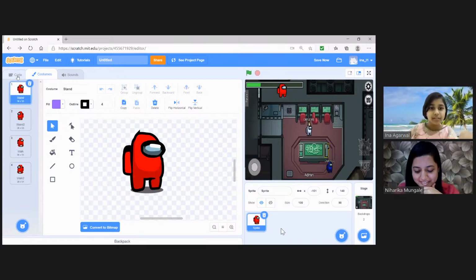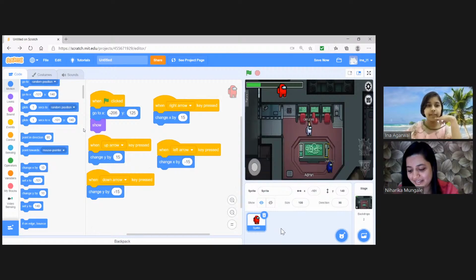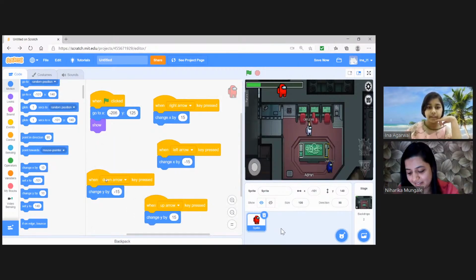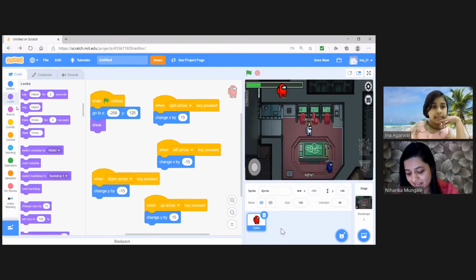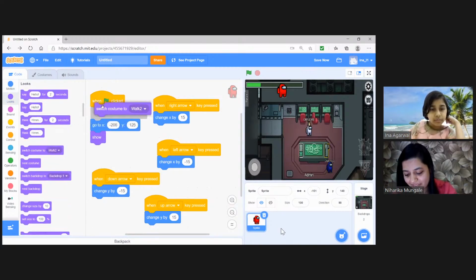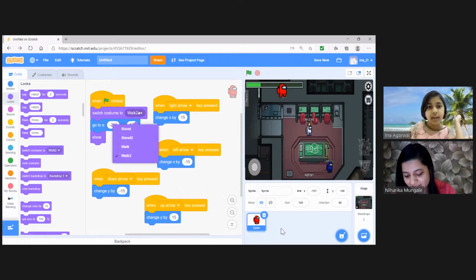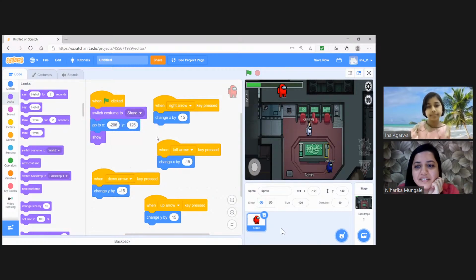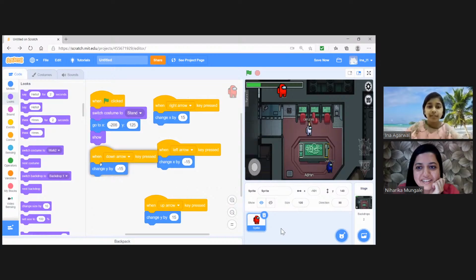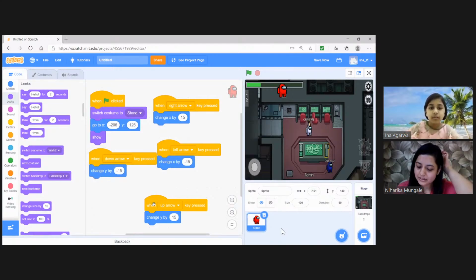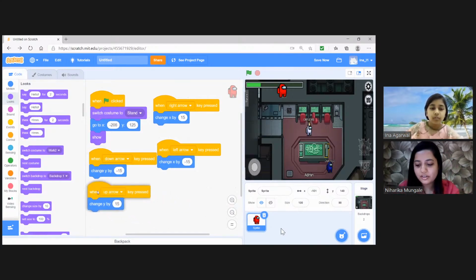Okay. So I'll say that when the flag is clicked, he has to stand facing the right. So I'll say when green flag clicked, switch costume to stand. Nice.